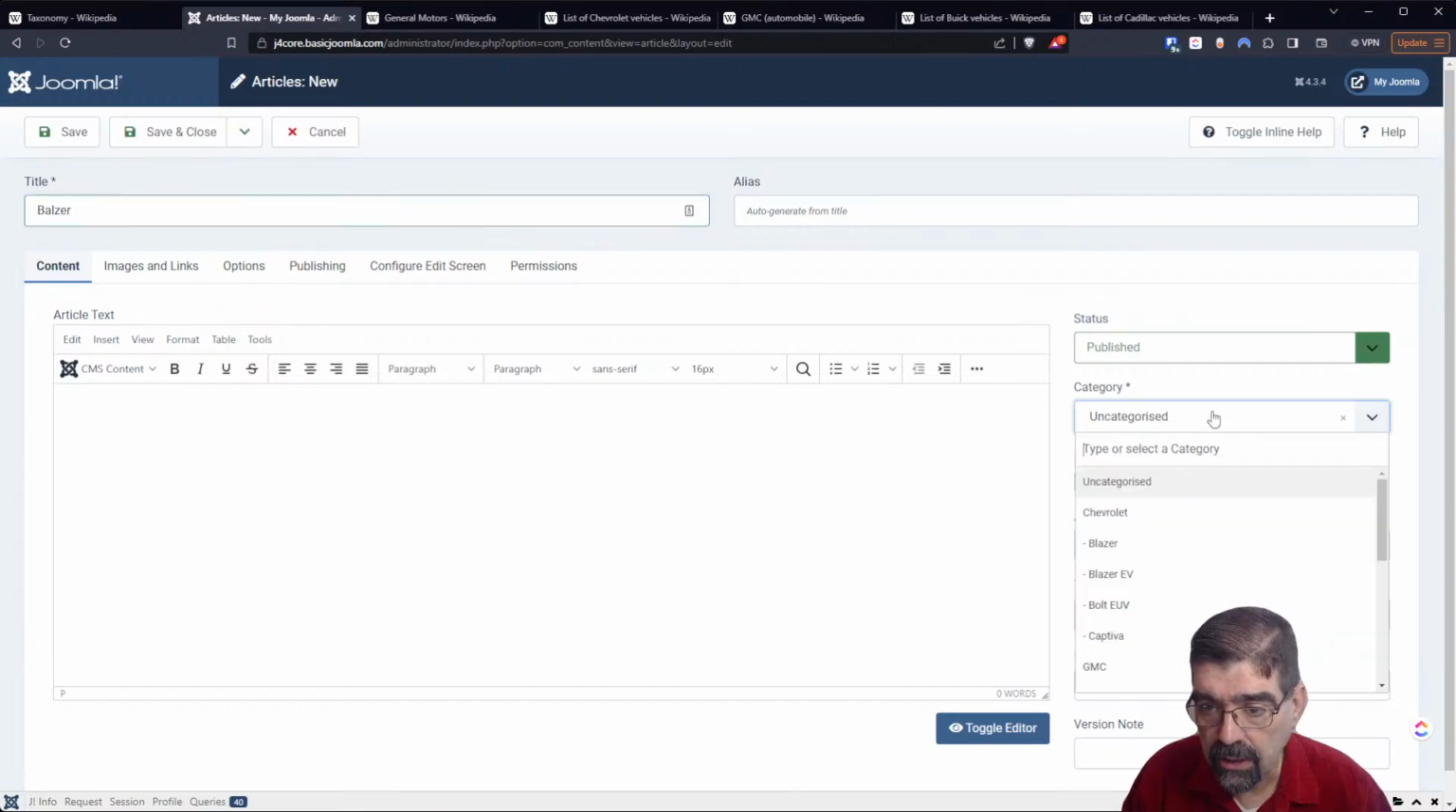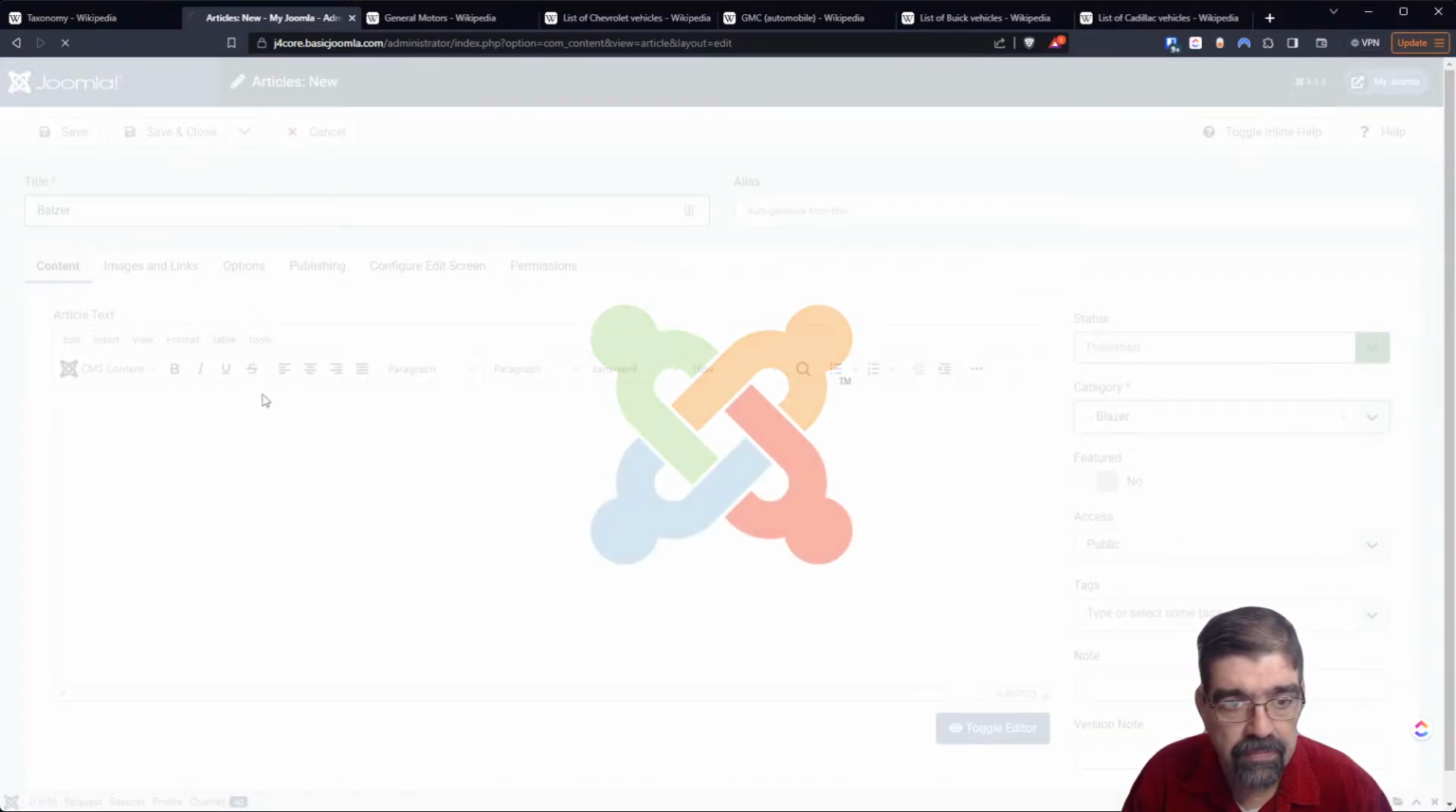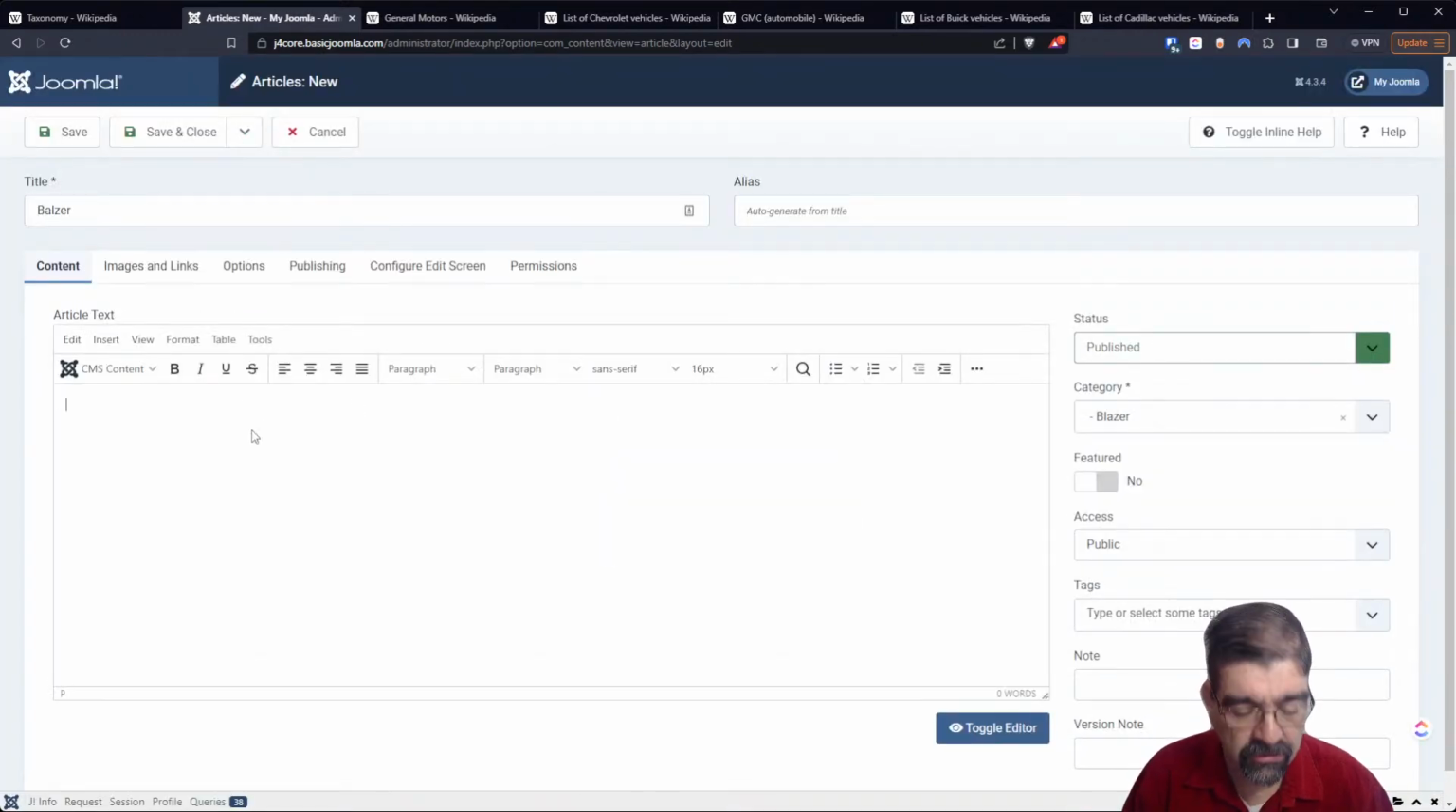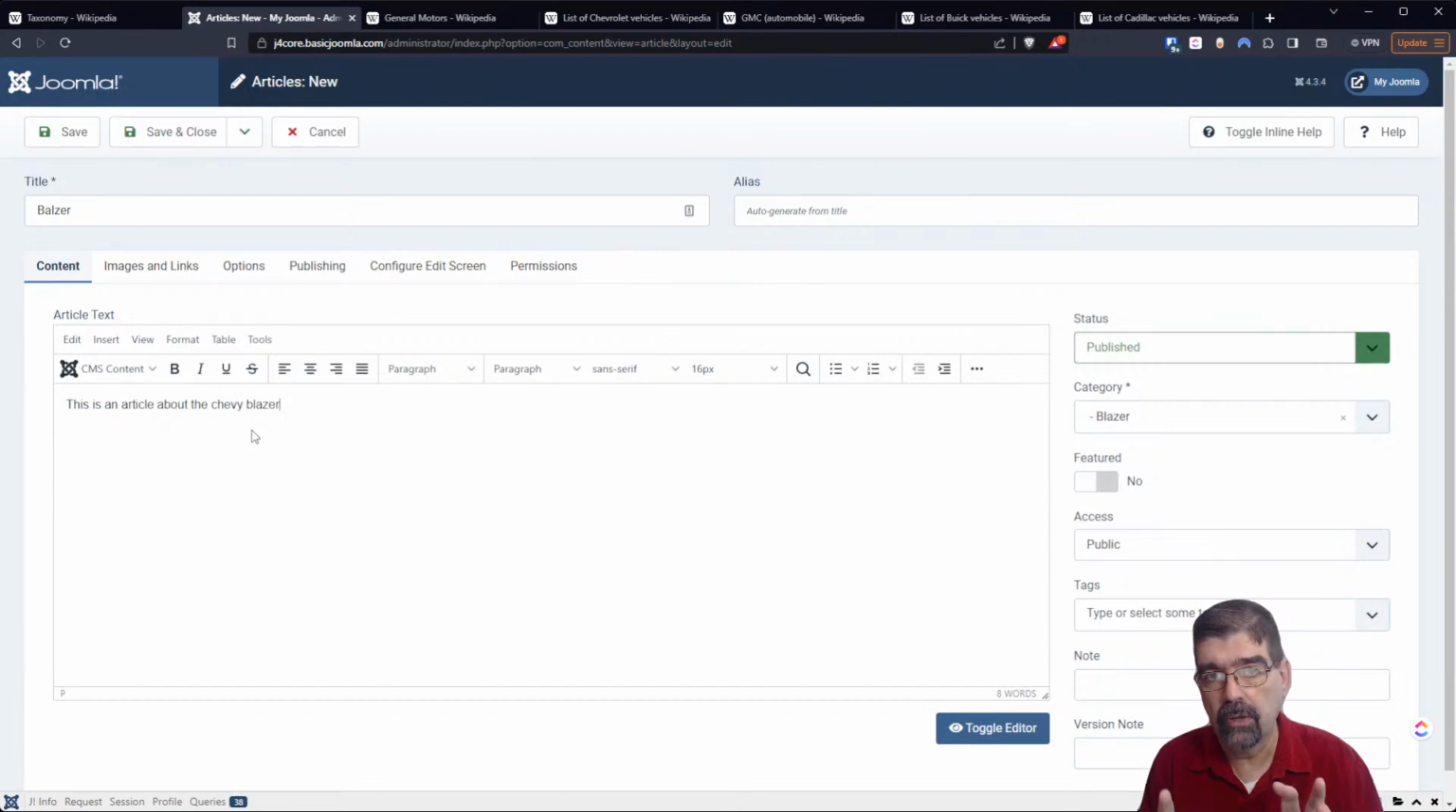And we're going to assign it to the category of Blazer, right? And we're going to say this is an article about the Chevy Blazer. Now, maybe I'm going to have a lot of articles about different kinds of cars. I want to invite people to submit their articles about their own cars that they own. Did I say Balzer? There we go, the Chevy Blazer.